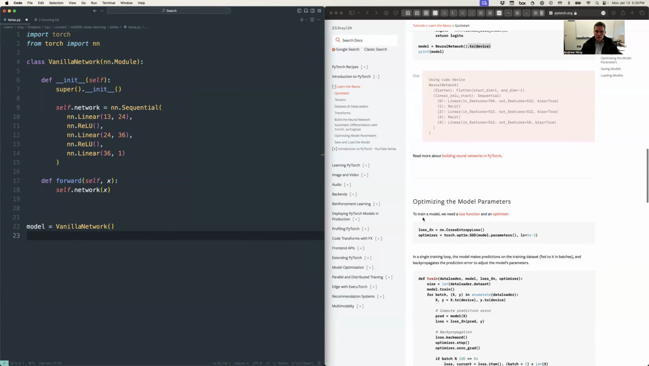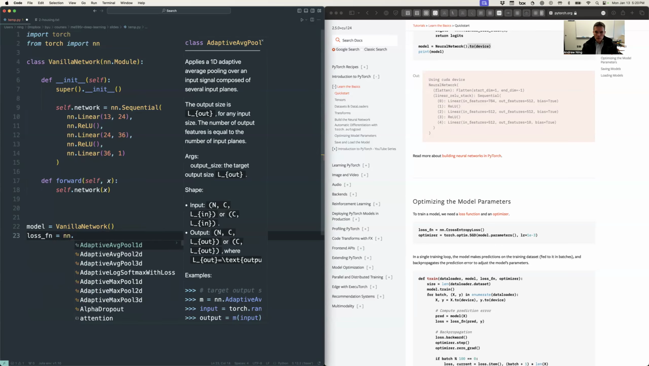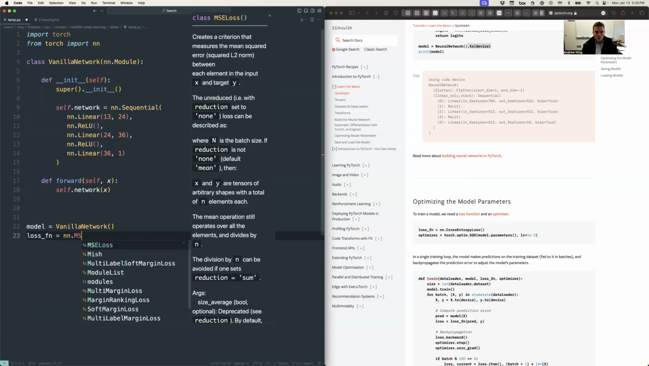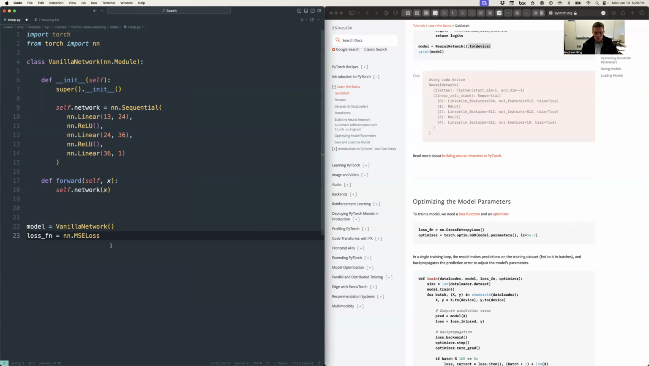After defining the model, I need to define the loss function I want to optimize on. And I also need to define the optimizer that I'm going to use. So let's just copy this example here, except we're not going to use cross entropy loss. That's appropriate for a classification problem, which is not what we're doing. We're going to use mean squared error, as we've talked about, a good one for regression. So let's see if we can autocomplete, because I can never remember. Okay, MSE loss. So I want to use mean squared error loss.